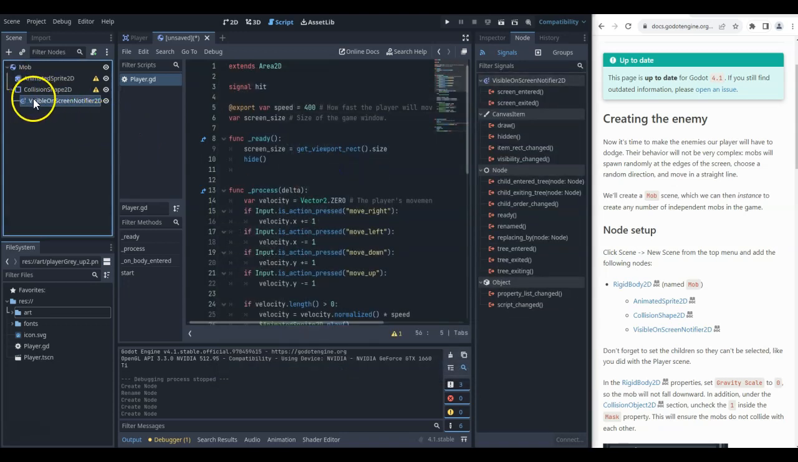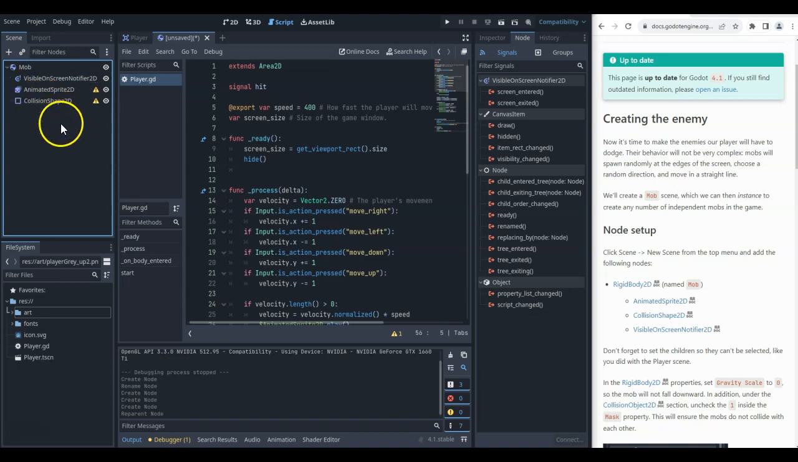And also don't make the mistake I just did of making it a child of something else, and if you do, we should know that we can just reorder them so that they are there. Now if we're just trying to make it exactly the same as the order on the instructions, that means we'll actually put this at the bottom. So we've got our animated sprite, our collision shape, and then our visible on-screen notifier.